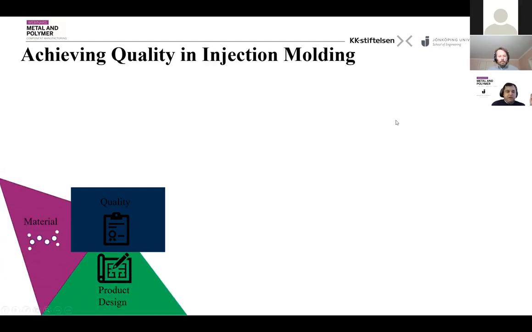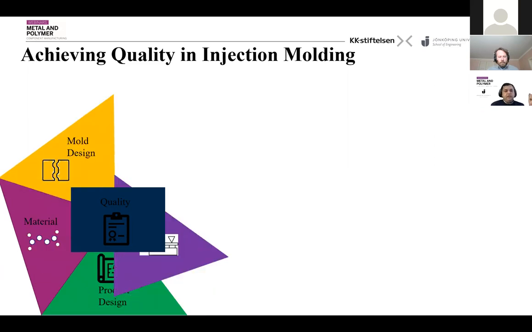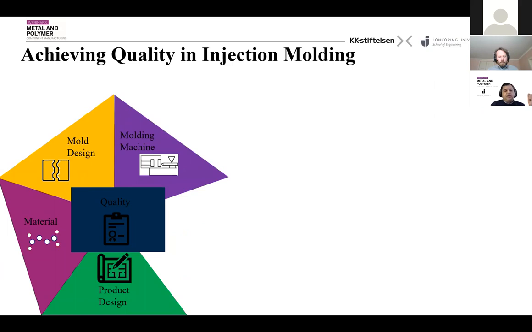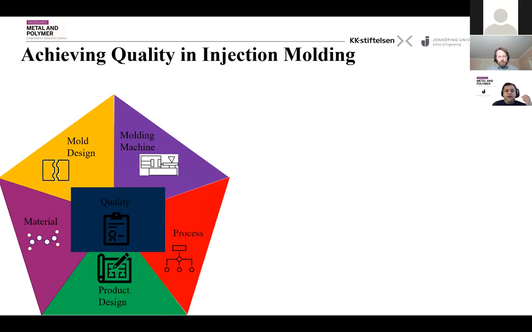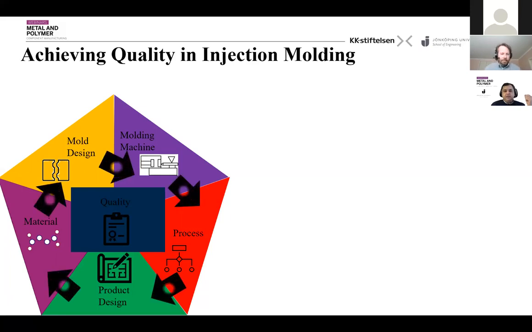That is the product design and the knowledge about the materials, how dedicatedly you have developed the mold, the type of the molding machine on which the product has been produced, and finally the process parameters by which the product is produced. These 5 important elements are interrelated with each other.